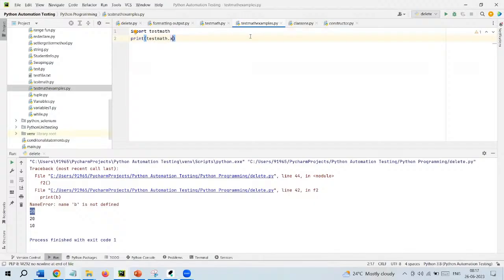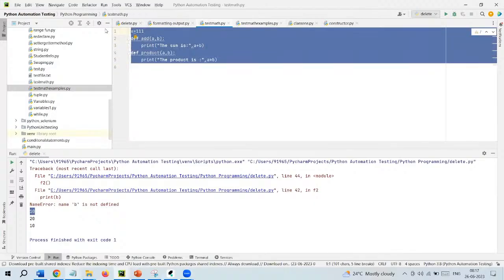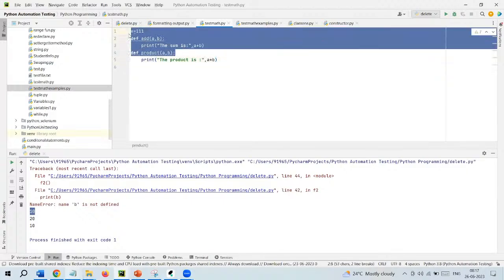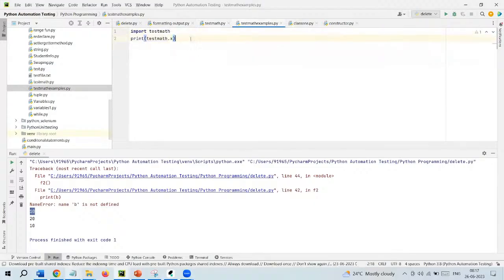How can we provide the communication between these two files by using the modules approach? Import test math, then immediately all the test math related content, whatever it is, functions, variables, and mathematical calculations, or anything the test math file contains, is available here. We can reuse these functions in another module. Now you can try printing this. So what will happen?